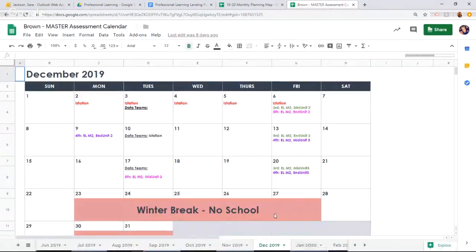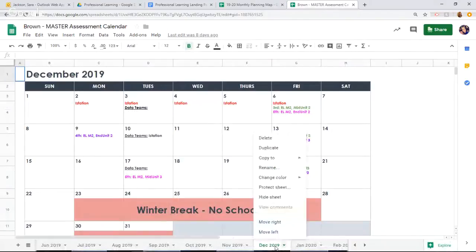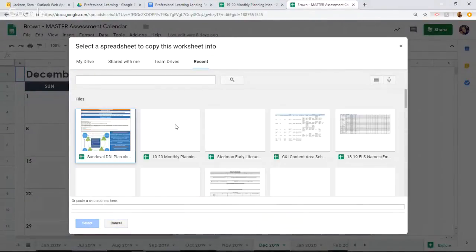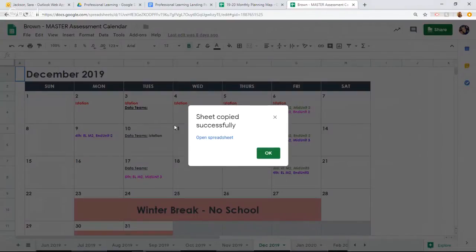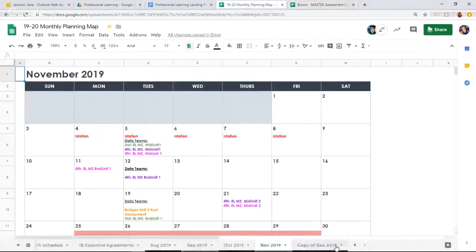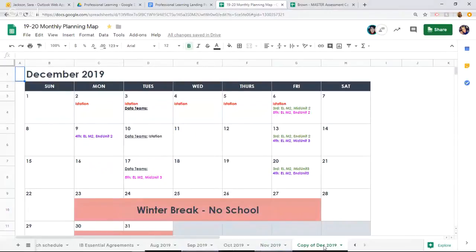I'm going to choose December. I'm going to right click on it. And then I'm going to choose copy to existing spreadsheet. I'm going to go up here to recent, choose the 1920 monthly planning. I double clicked on it and now it says sheet copied successfully. I hit OK. I come back to my monthly map, scroll over, and here is my copy. Then I'm going to rename it. So I'm going to right click, choose rename, take out copy of, hit enter, and there you go.